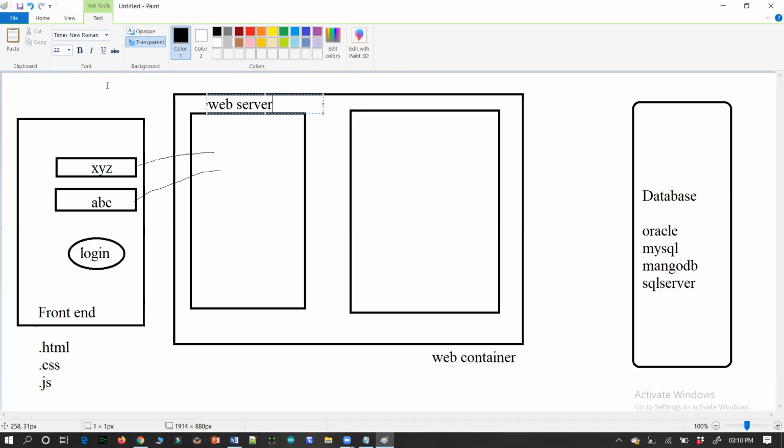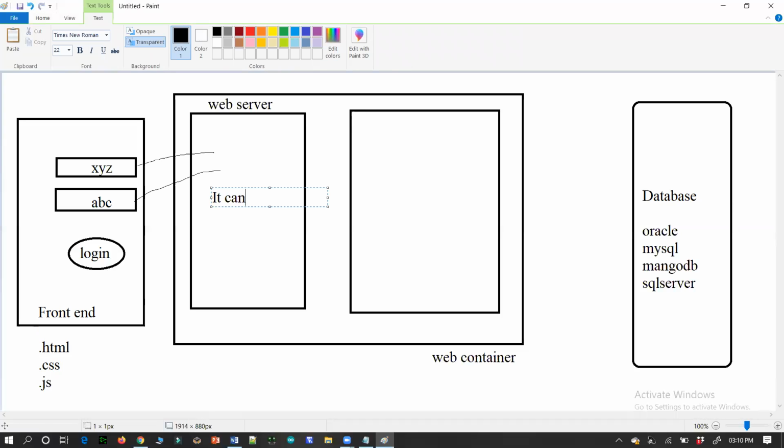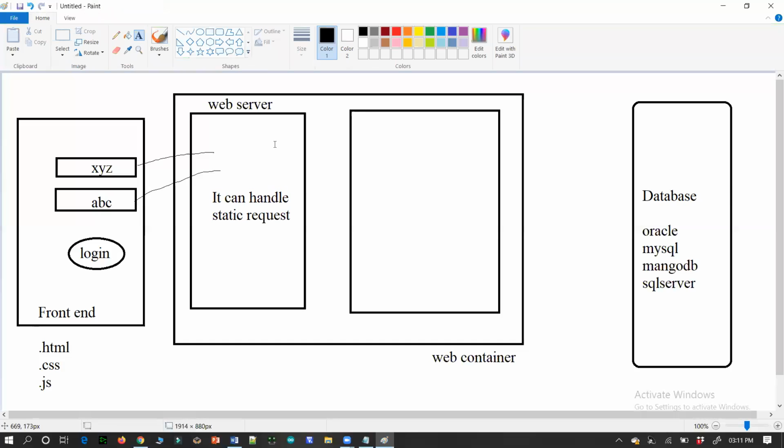And what can the web server do? It can handle only static requests. Static request in the sense, the page which does not change with every request. Like the home page or the contact us page of any website doesn't change with every request. Those requests we can call static requests. So the web server can handle only static requests. It cannot handle dynamic requests.